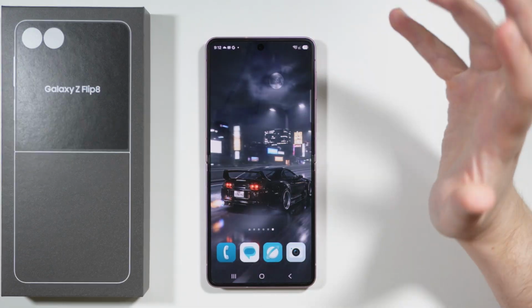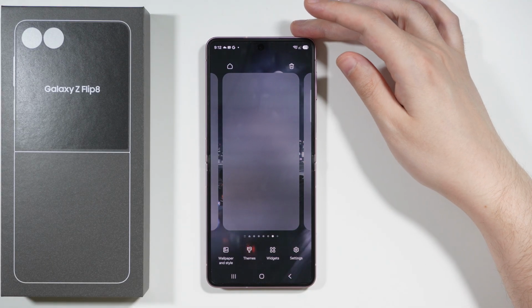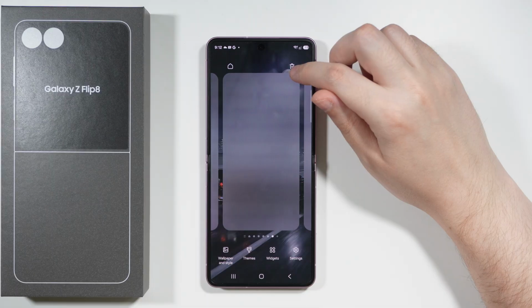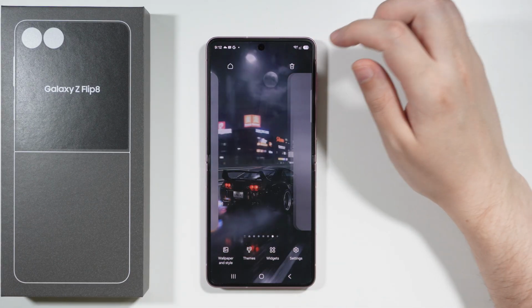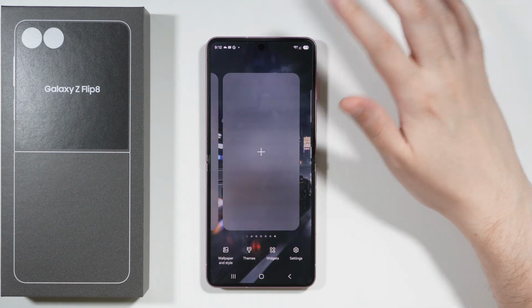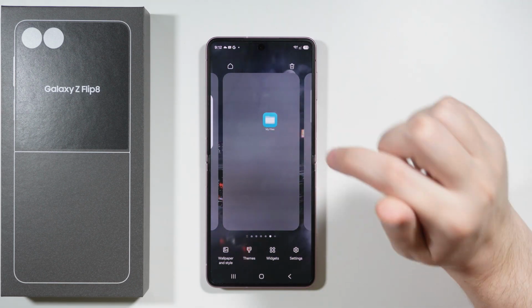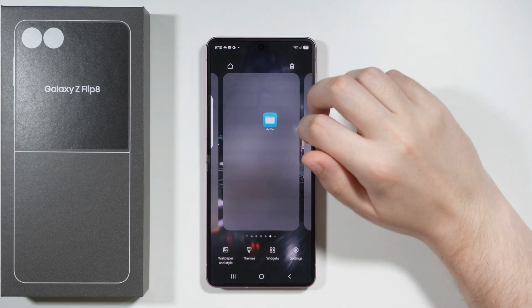Now, in case you want to remove a page, you can go once again to this editing menu of the home screen, and then in the upper right corner above the home page, we have this trash icon. So you can tap over here, and if the page was blank, there was nothing in there, then you can just remove it straight away. If there is something on that page, then you have to confirm that you want to delete that page.